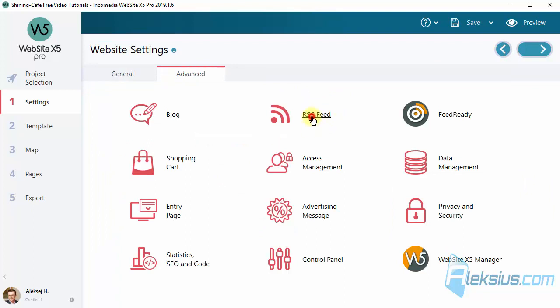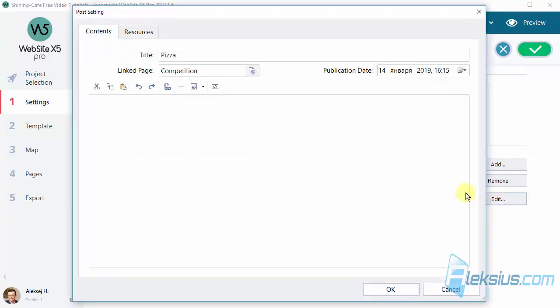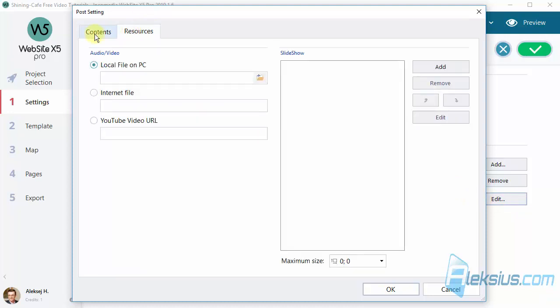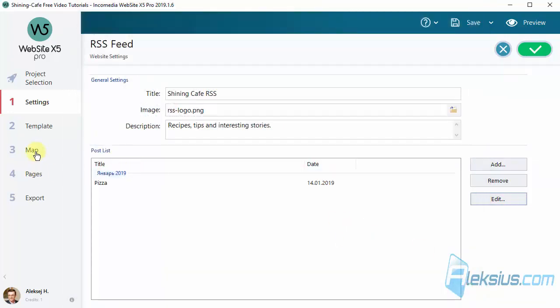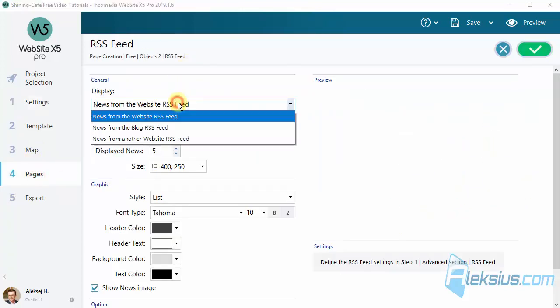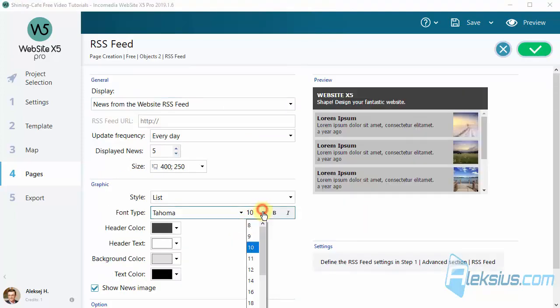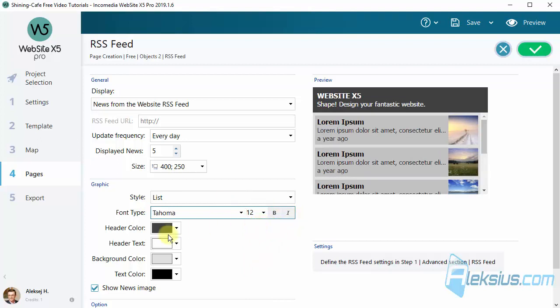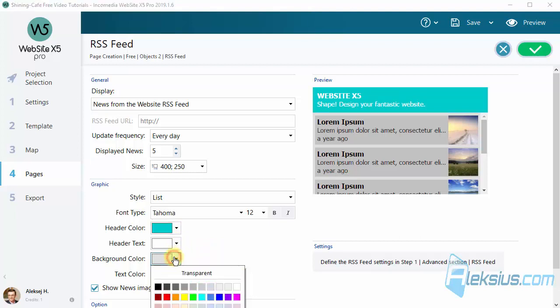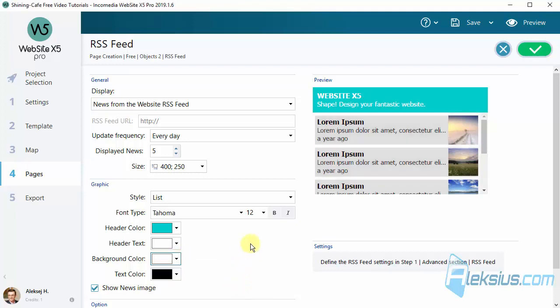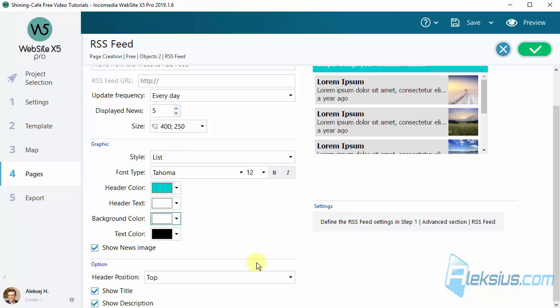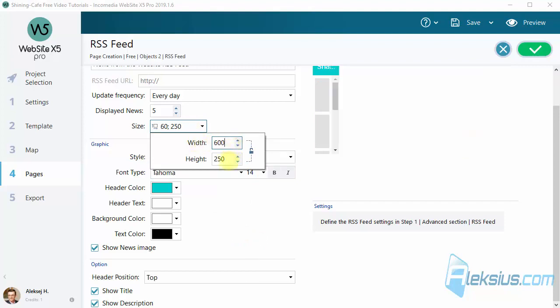Also, we have an RSS feed. Here I have one post. So let's see our object and select RSS feed. Let's change some values. Let's change the size.